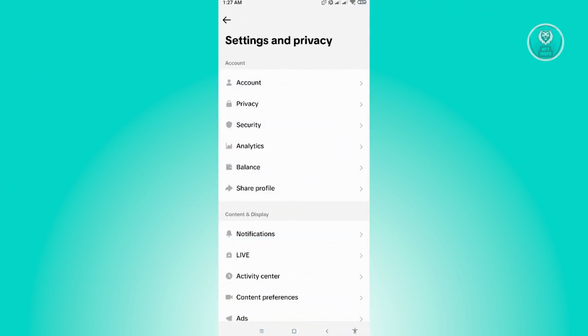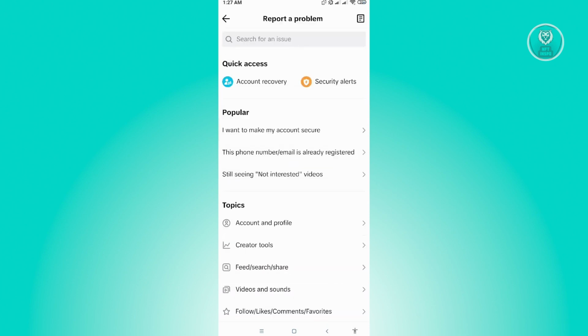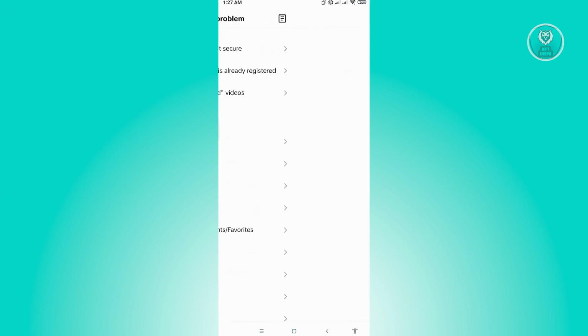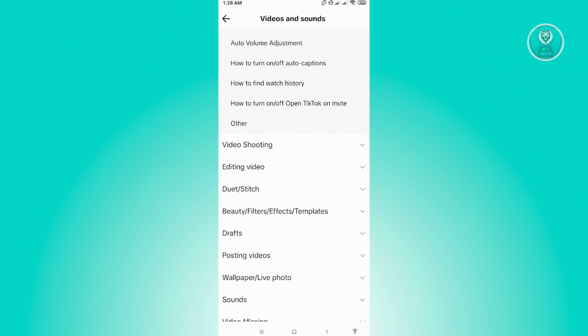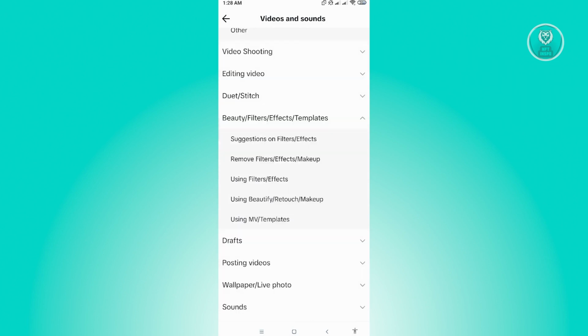Now, under Settings and Privacy, go to the very bottom until you see the section that says Report a Problem. Under Report a Problem, you should choose the appropriate category that you want to report on. In this case, we want to choose Videos and Sound. Then we just choose the type of topic that we want to report. In this case, choose something a little bit at the bottom: the beauty filters, effects, and templates. And then choose using MV or templates.